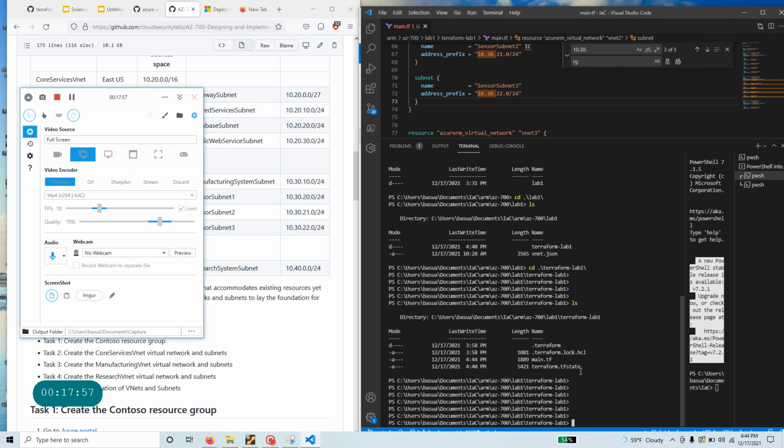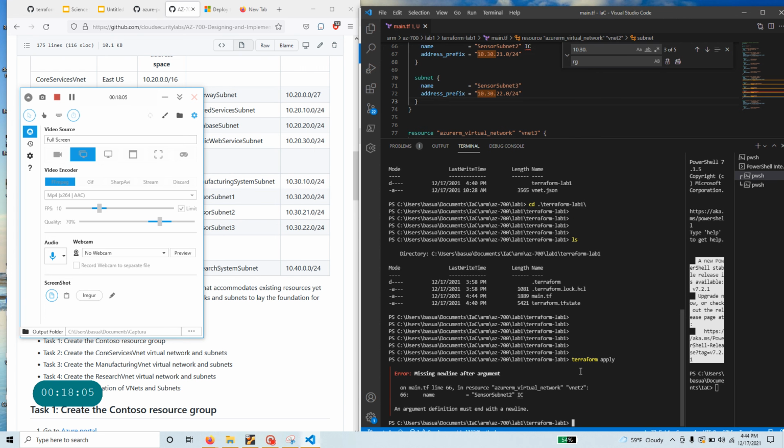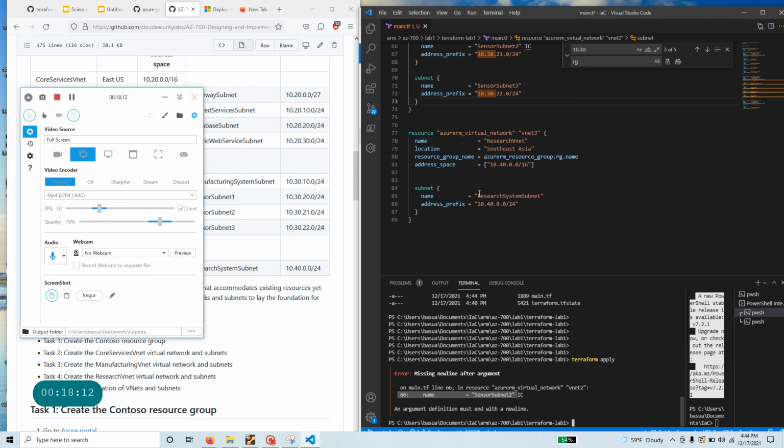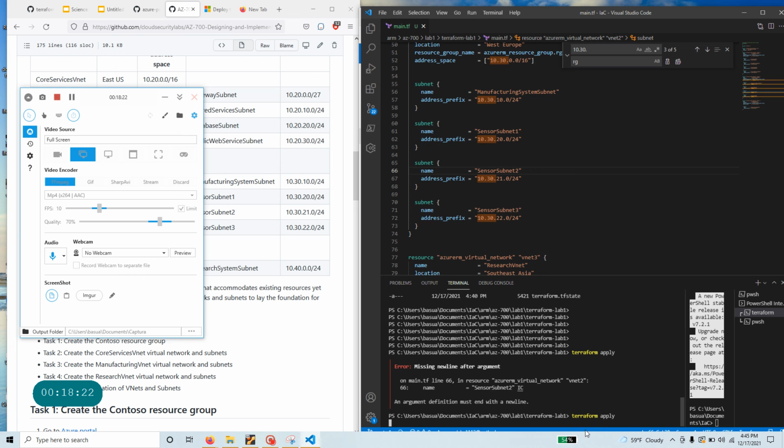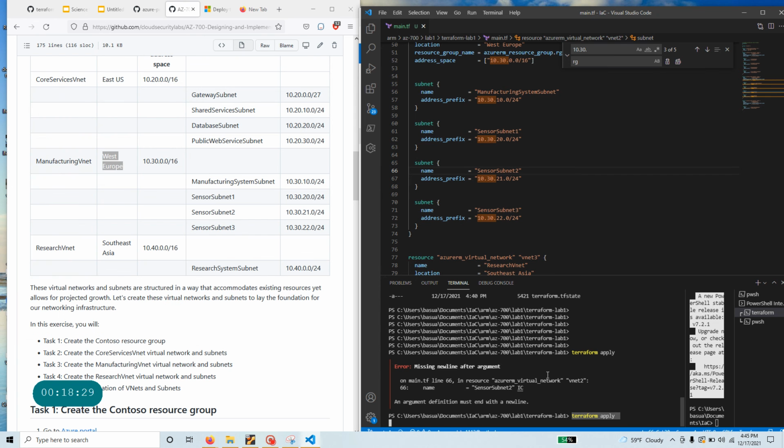So let's rerun our Terraform, not plan, just do the apply one more time. And now it's saying you have a missing new line argument on line 66. That's very good. So right there, somehow I put it there. So get rid of it, save it, rerun the code, and let's see what happens. Okay, so now this Terraform apply that I'm running, it should go and try to do where it failed before.